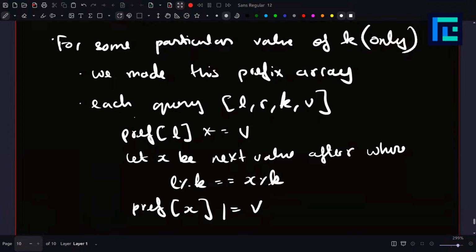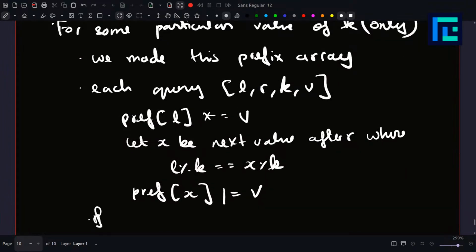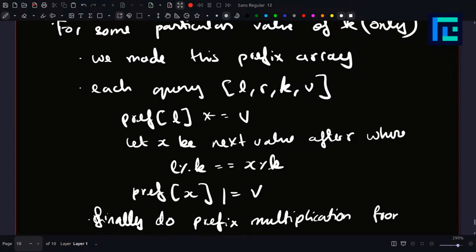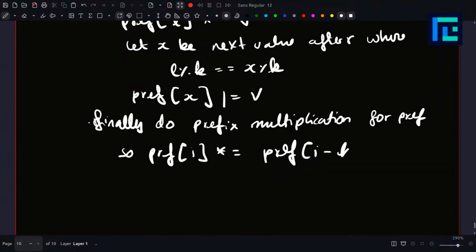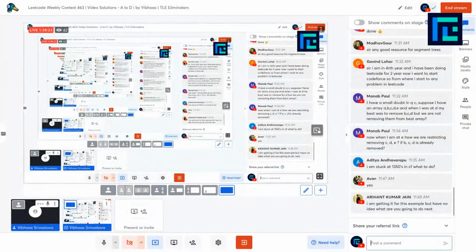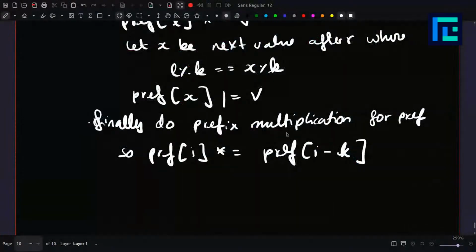Okay, then finally do prefix multiplication on the numbers. Finally do prefix multiplication for pref, but with respect to the mod, right? So if the mod is the same, then it will be multiplied with the previous value. So pref of i will be multiplied with basically pref of i minus k. Okay, so this is what we are doing. Yeah, so this is how this example works.